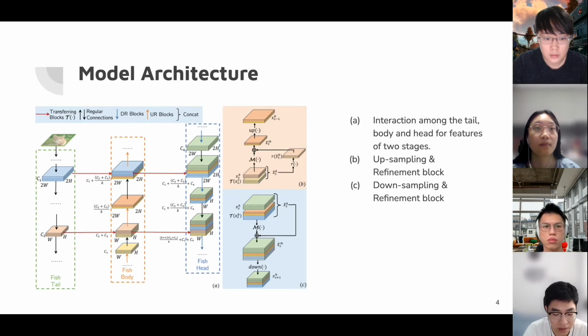Figure B and C are the upsampling refinement block and the downsampling refinement block. In the UR block, it concatenates the features from body and tail to XSP, and then refines them with convolution M, and then upsamples them to obtain the output.